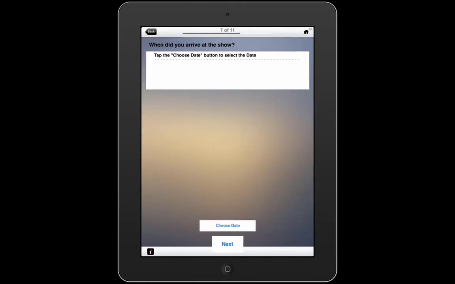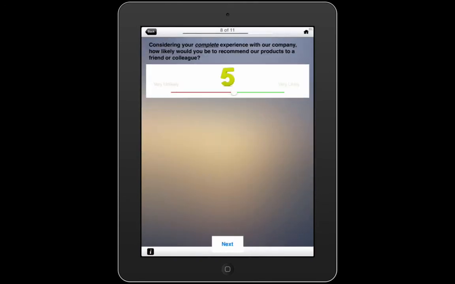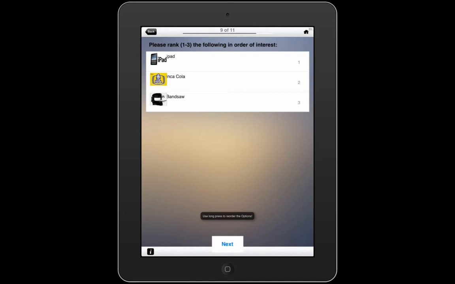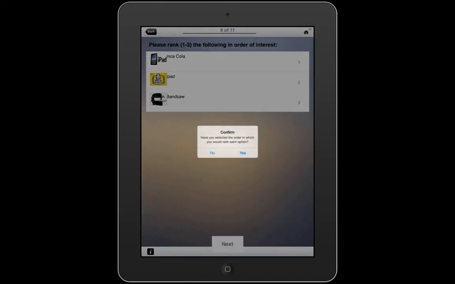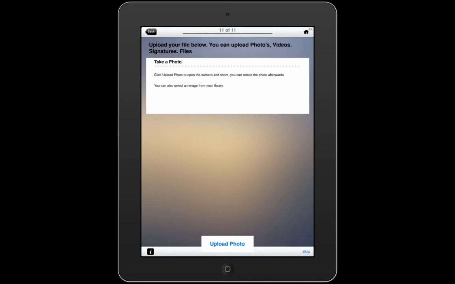I can look at the date time question. In case you have not seen it, this is a new clock wheel for iOS 7. I've got my Net Promoter Score. I've got my rank order. Yes, that's the order. I have my star rating. And then I do have the ability to upload a photo.